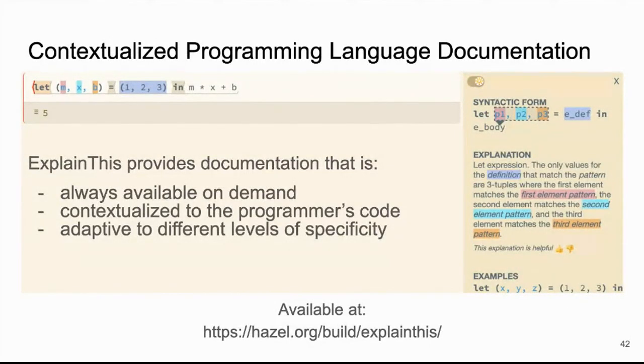So just to reiterate the key things that ExplainThis provides as far as programming language documentation: it's always available on demand, it's really contextualized to the programmer's code, and it is able to be adaptive to different levels of information that the programmer is trying to understand. The demo code is available at that URL. Feel free to play with it and let us know what you think about it. I thank you for your attention, and now I'll open it up to questions.